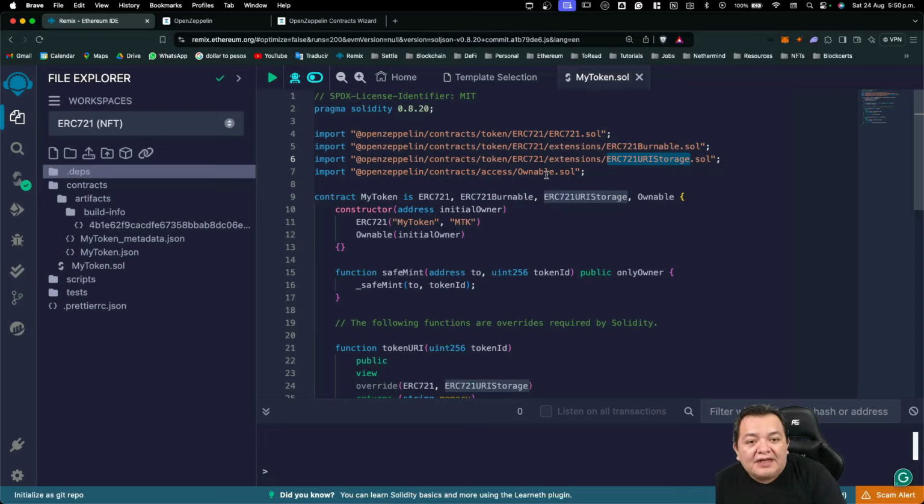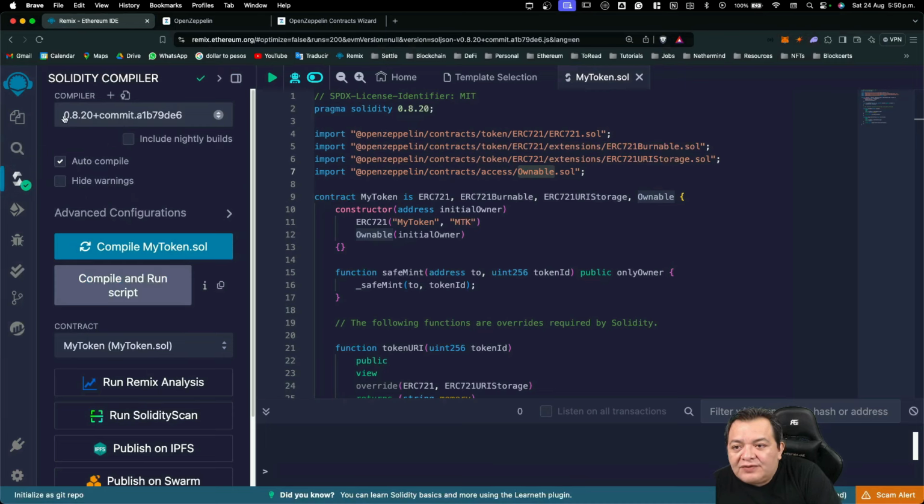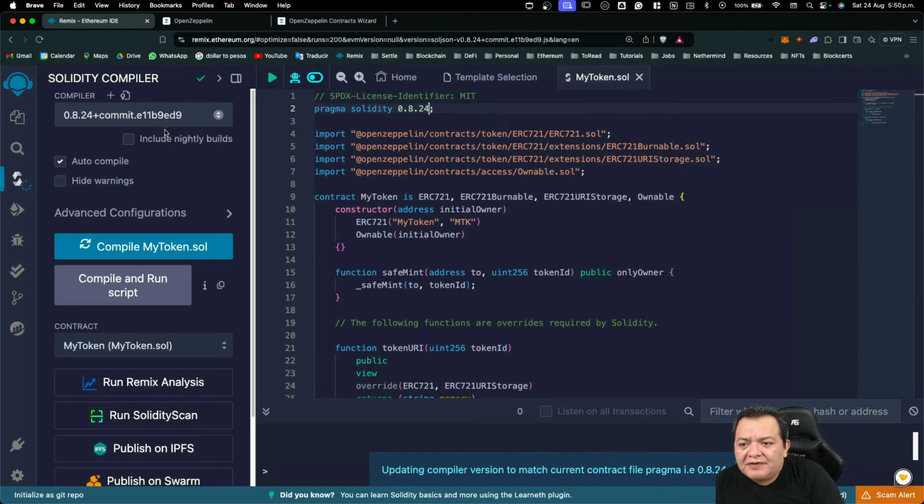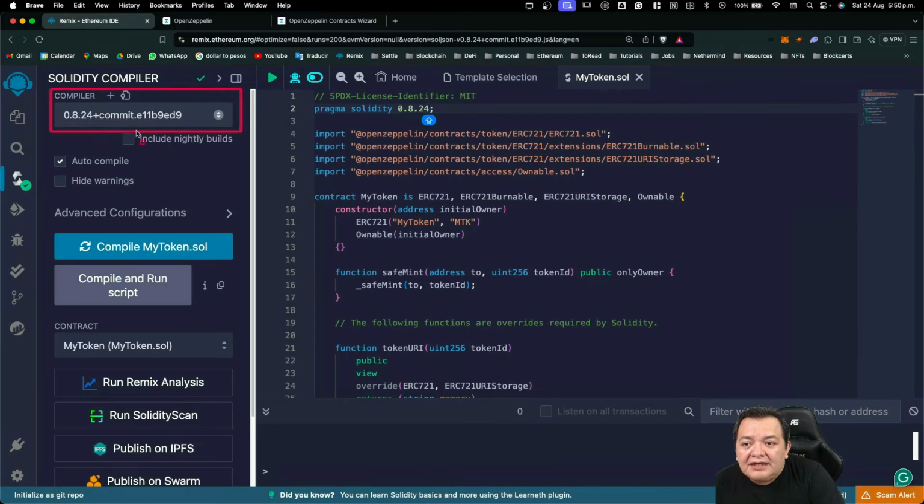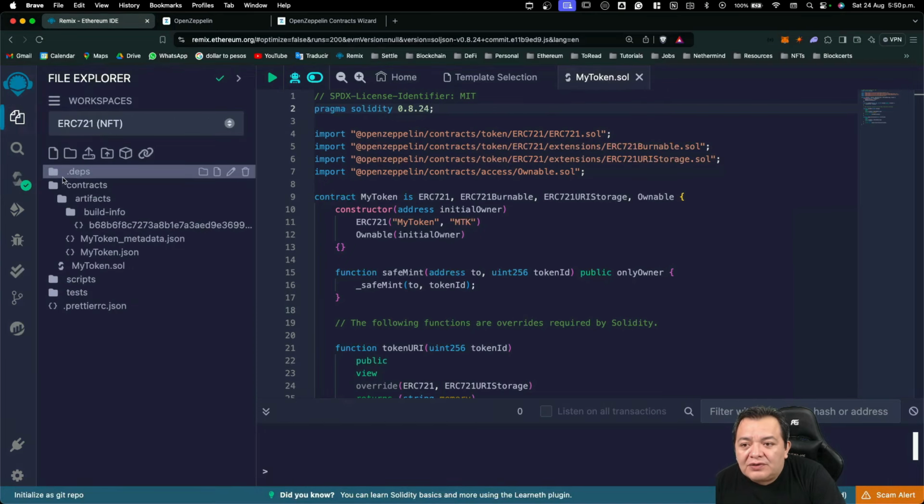In this section, let's verify the compiler. We are using the version 8.20 to compile this smart contract. We can increase the version here to 24, and Remix will update the compiler in this section. The compiler will be the same as the one we are specifying here. So remember this because it's very important. Let's go back to our contract.